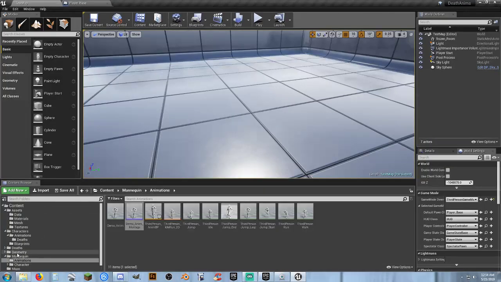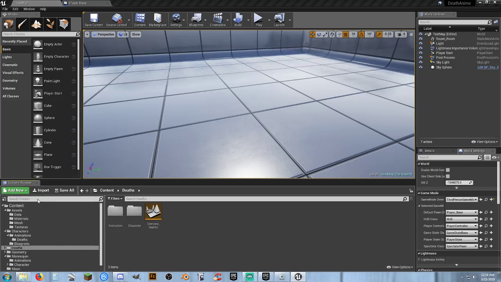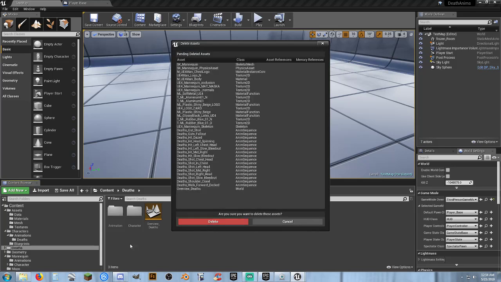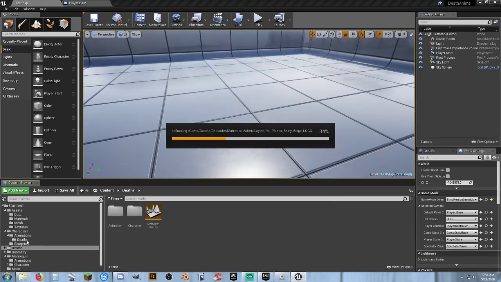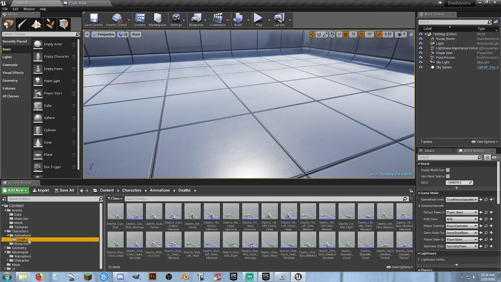To save problems, once you've retargeted your anims, you can get rid of the old folder. So that's what I'm going to do right here: delete that folder so I don't see those animations anymore. I don't want them overlapping. Yep, that's fine, in case it was trying to pull from the wrong skeleton. It shouldn't, because we retargeted these. So that should be all good to go.